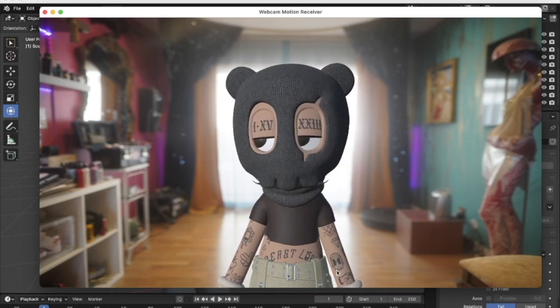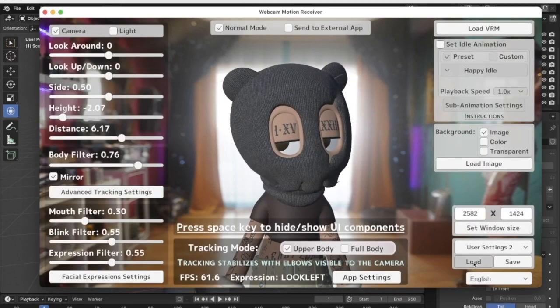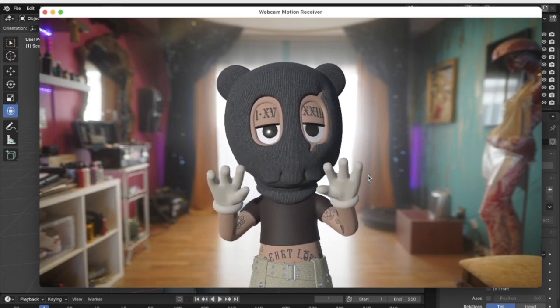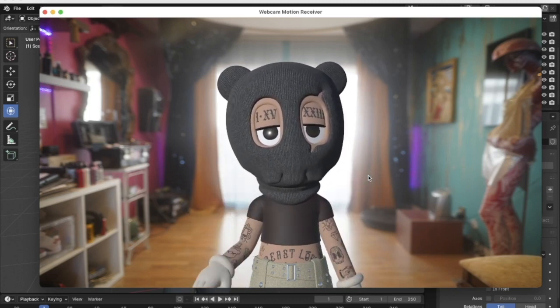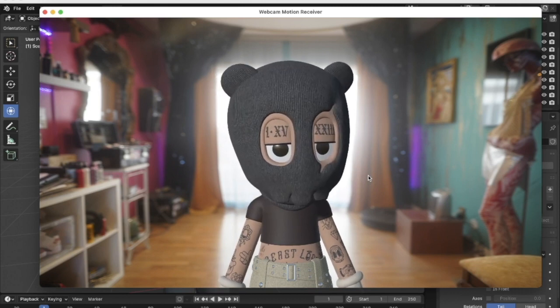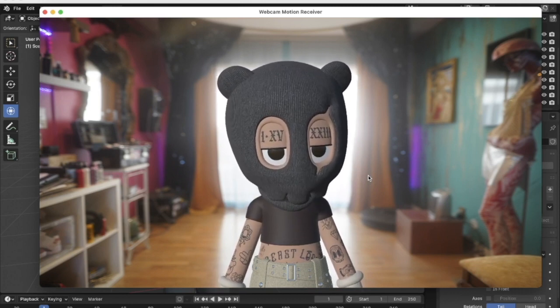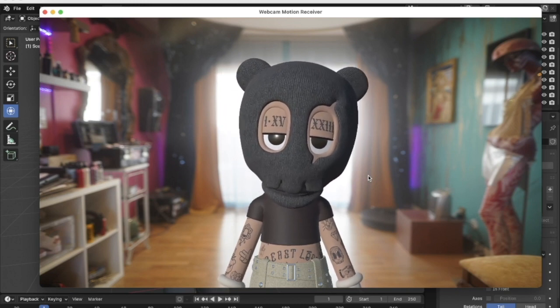But yeah, let me put it back to my finished one. There you have it. That's how you make an avatar. Take the time to do the weight painting right, get all those expressions set up nicely, and you have yourself a beast that you can now stream with.